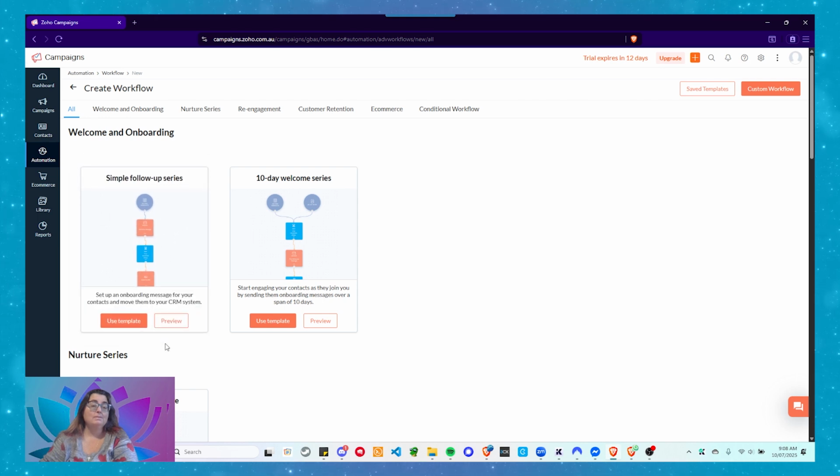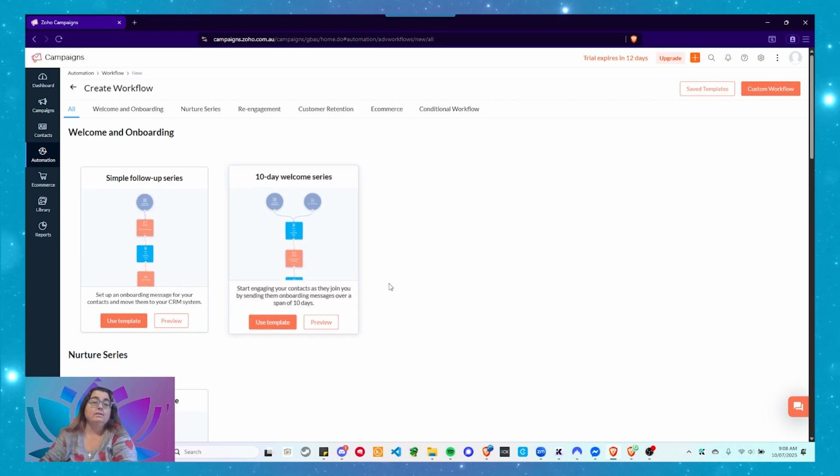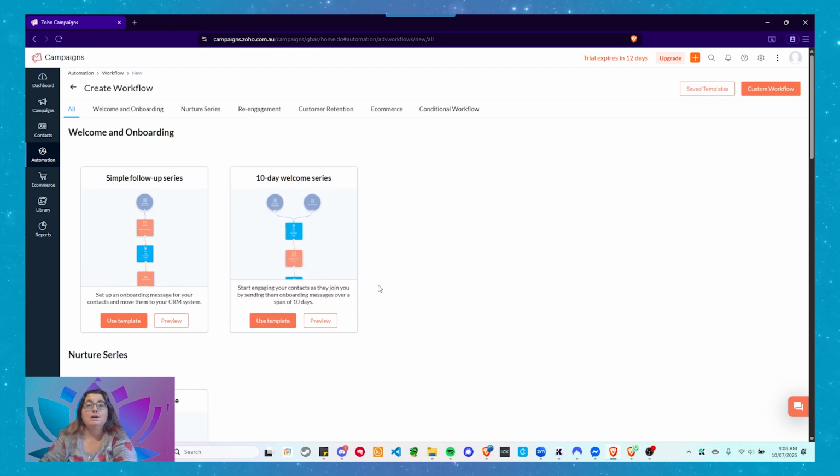Set up an onboarding message for your contacts and move them to your CRM system. Or start engaging your contacts as they join you by sending them onboarding messages over a span of 10 days. In fact, this is the one we're going to look at, the 10-day welcome series. I'm not going to touch CRM integration yet. We're not ready for that. I really just want to talk about the email marketing side of things and how you might use that when you don't have a CRM, because most small businesses, when they start out, don't have a CRM.